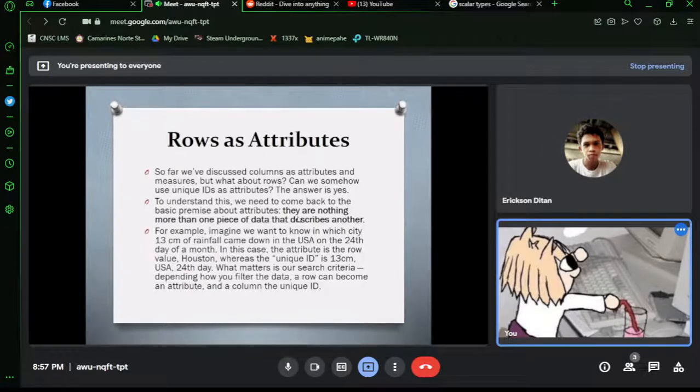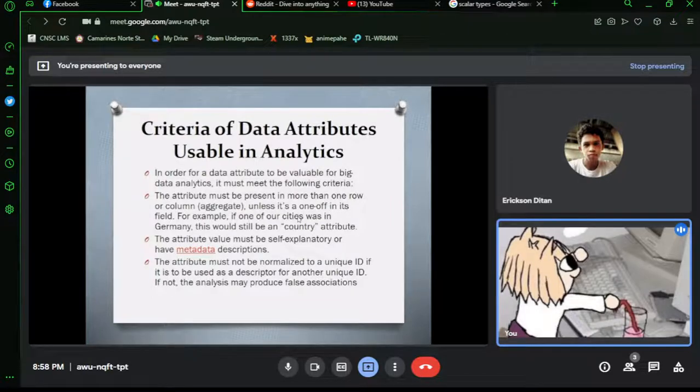I see. Oo. Ganda yung example nila. Layman's term nilang masyado for the normies. Ang galing man. Criteria of yeah, data next attributes usable in ano. Sige, ikaw na.